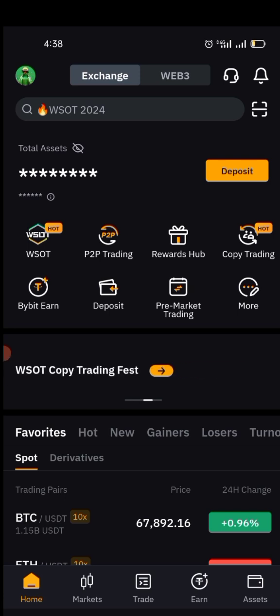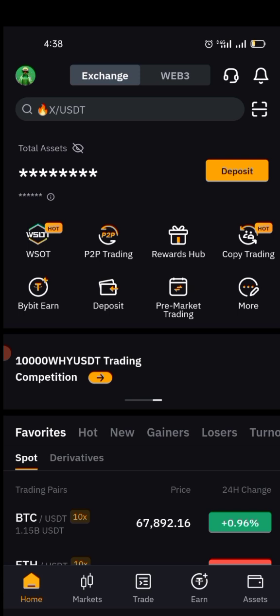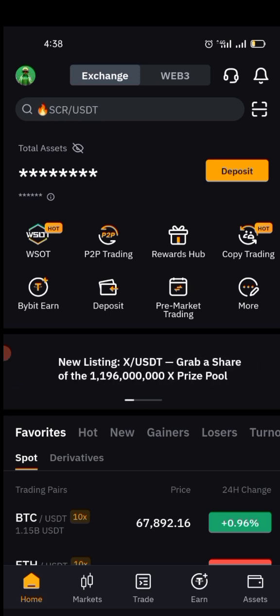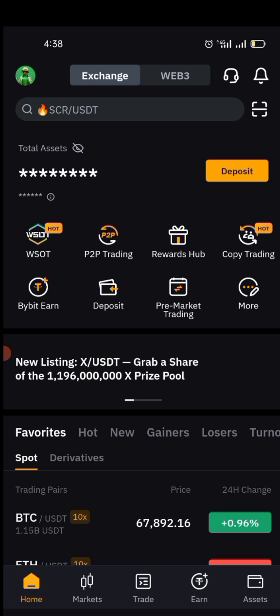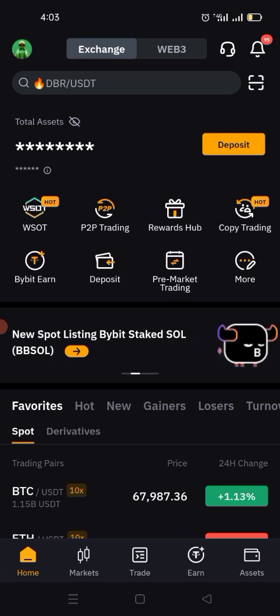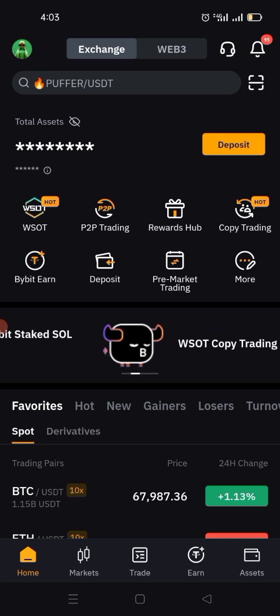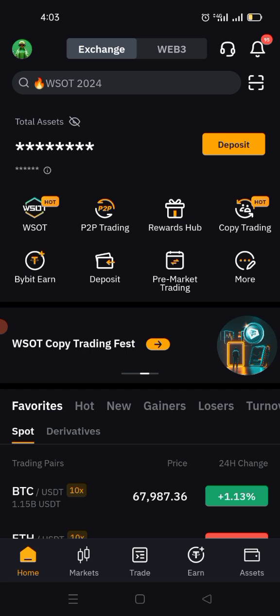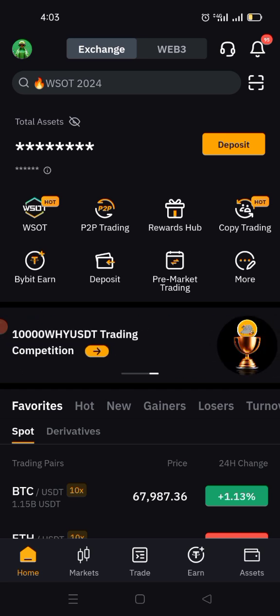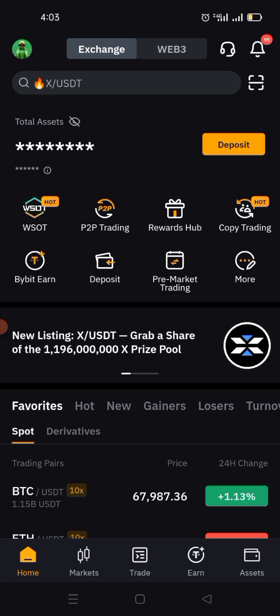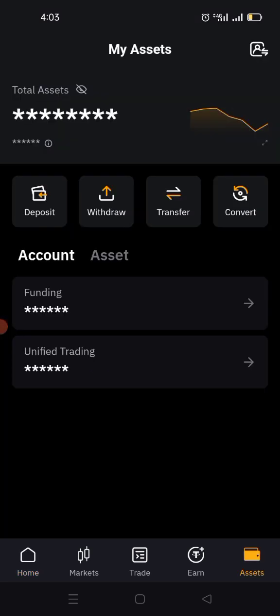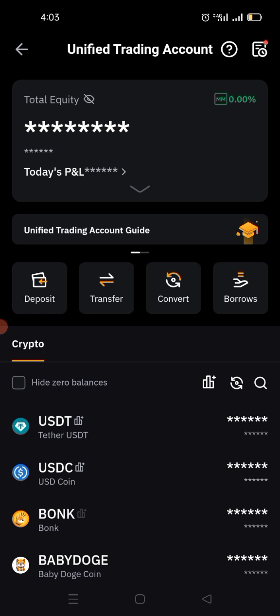Today we are talking about how to buy or sell using Bybit. I'm using Bybit as an example right now. So when you come to your Bybit, you click on the asset section. For example, someone sends you a token. And then you're going to see it via your unified section.